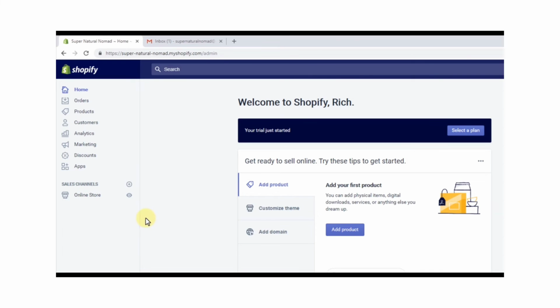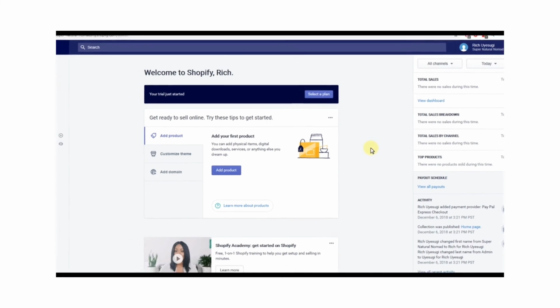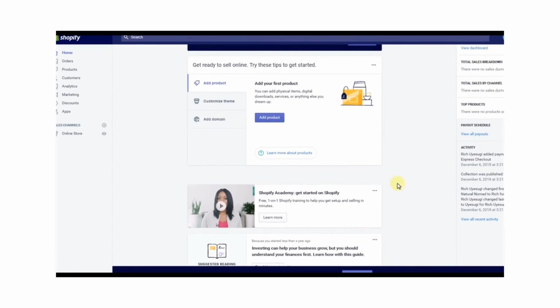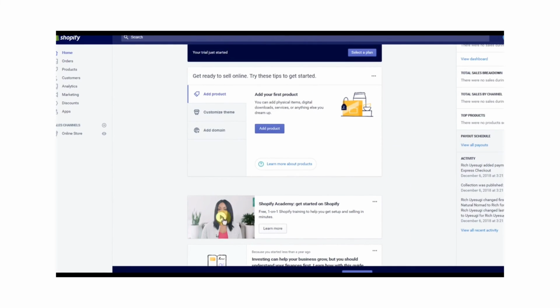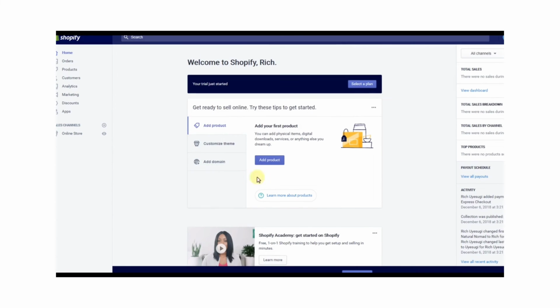There are other options. On the right side, we can see some sales and data analytics. Of course, we haven't started selling anything, so nothing there available as far as data. And then down the middle, Shopify gives you some advice on getting started. Here's a video you can watch, some blog posts, and the recommended first actions.